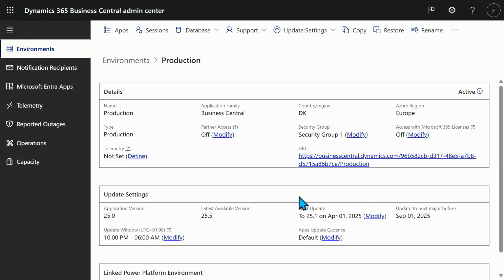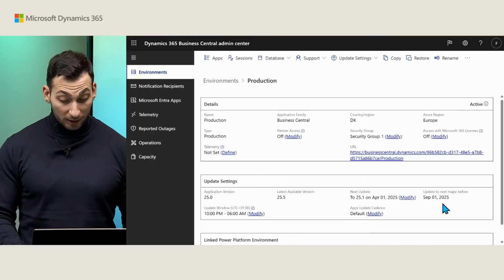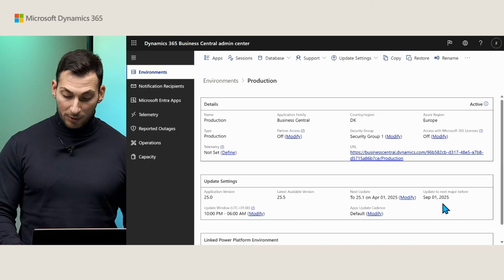Then we have this section here called Next Update, which will tell us at this point in time what is the next target version that this environment will be updated to and on which date. And lastly, but not least, what is the latest date after which the grace period will start that we can update our environment to the next major version. In this case, it will be 26.0. So in other words, we are allowed to stay on version 25.0 until this cutoff date. After that date, the grace update period will start, and then we will begin with these weekly update attempts.